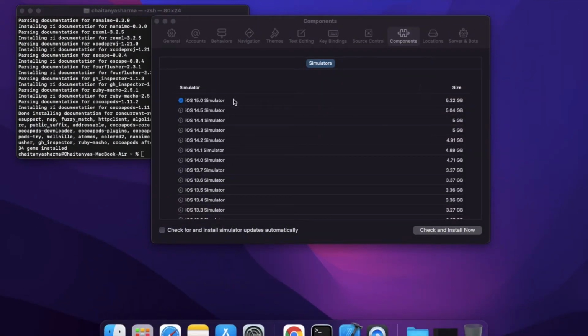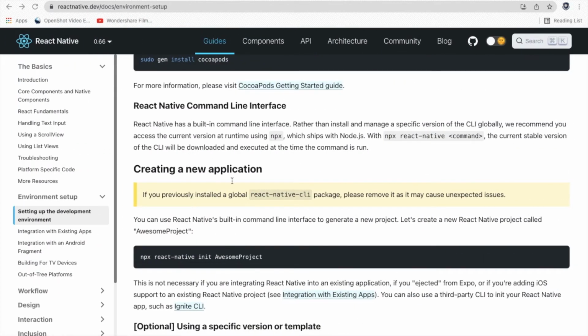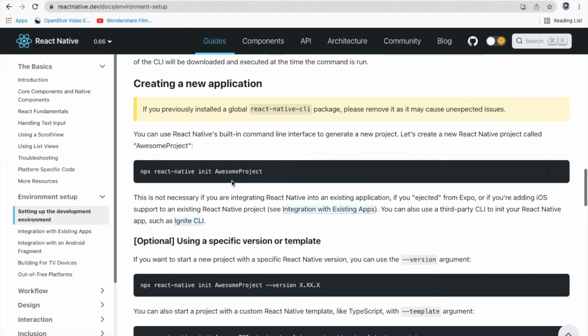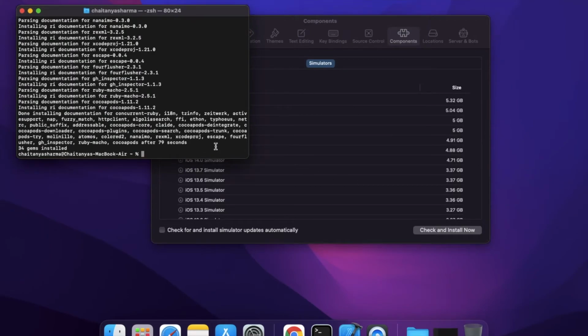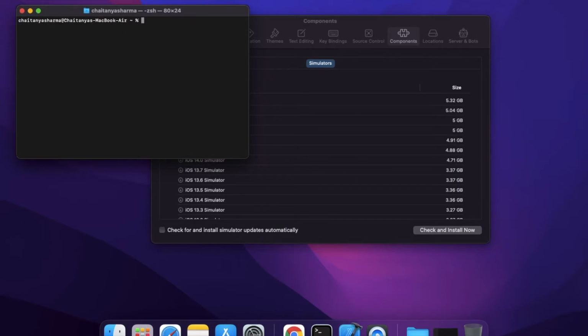Simulator installation is done and CocoaPods has also been installed. Now we'll run this command and try to create our application. So let me just copy this and let me just clear my terminal. So awesome project is basically a random name. We will use our project name, which is Moneybox. Once you click enter, it will start creating your project.